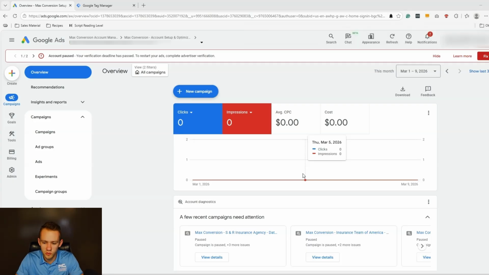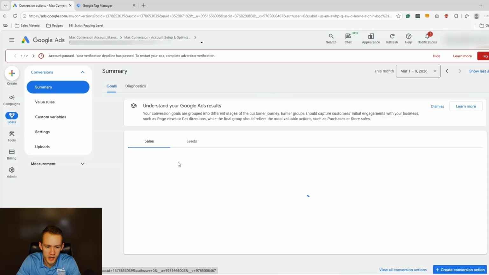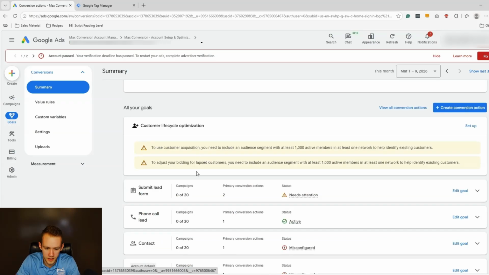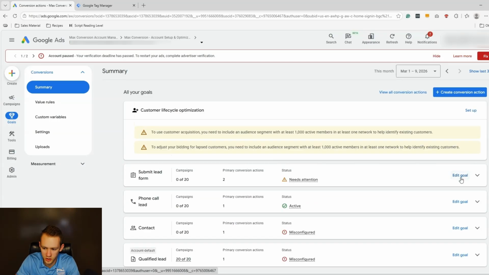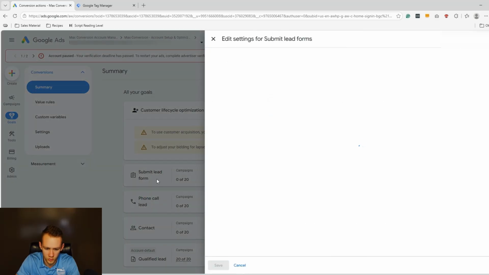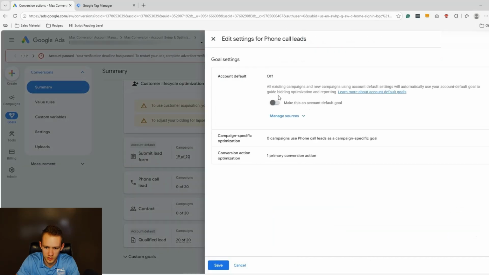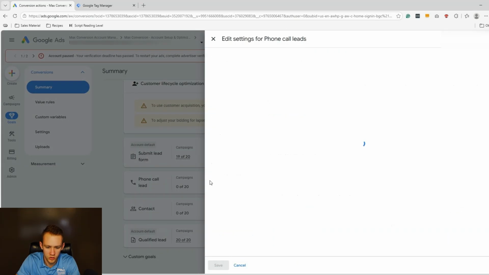All right, guys, so the first thing that we're going to want to do is set up our conversion action. So in this case, we're setting up phone calls for call asset, phone calls for on the landing page, and form submissions. So we're going to go over to goals here. And the first thing that we're going to want to check for is our account default goals. So if we go to forms and phone calls, we're going to want to make sure account default is on for form submissions. And we also want to make sure that phone calls are on for account default goals as well.